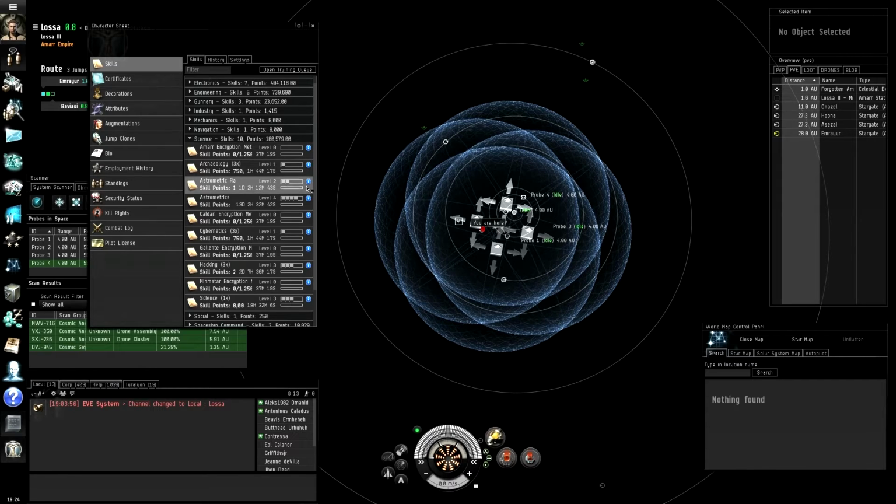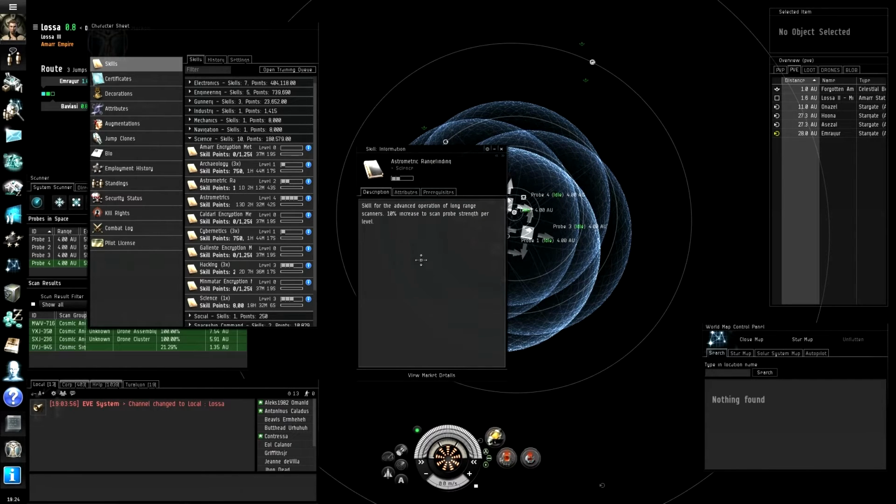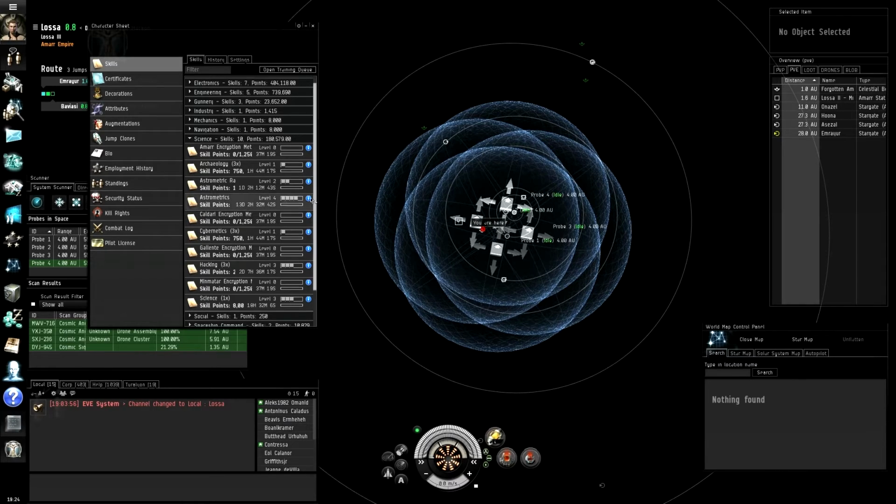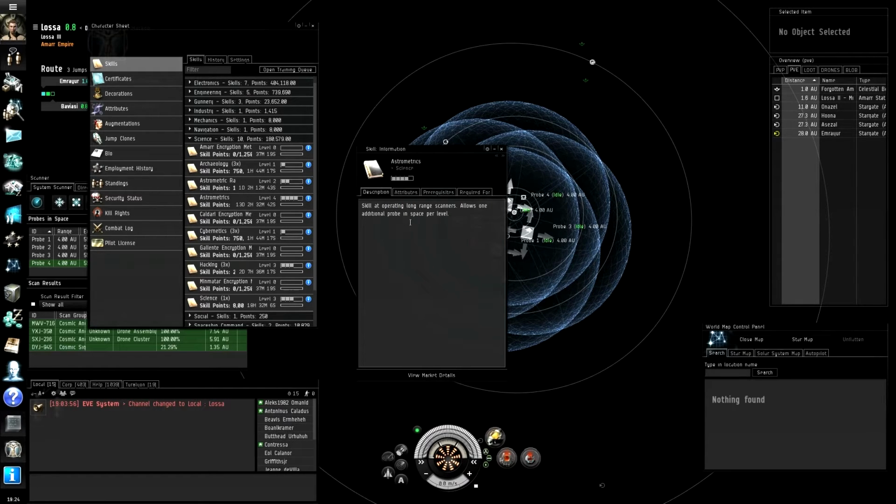Astrometric range finding, I'll bring up the info on this so that you can see it too. It gives you a 10% increase to scan probe strength per level. So that helps you find these sites and stuff faster. Astrometrics, that is your skill at operating scanners. It allows one additional probe in space per level. Now, like I said, you only need four of them in space at any given time. So four is fine on that, unless there's some sort of a prereq for something I'm forgetting about.